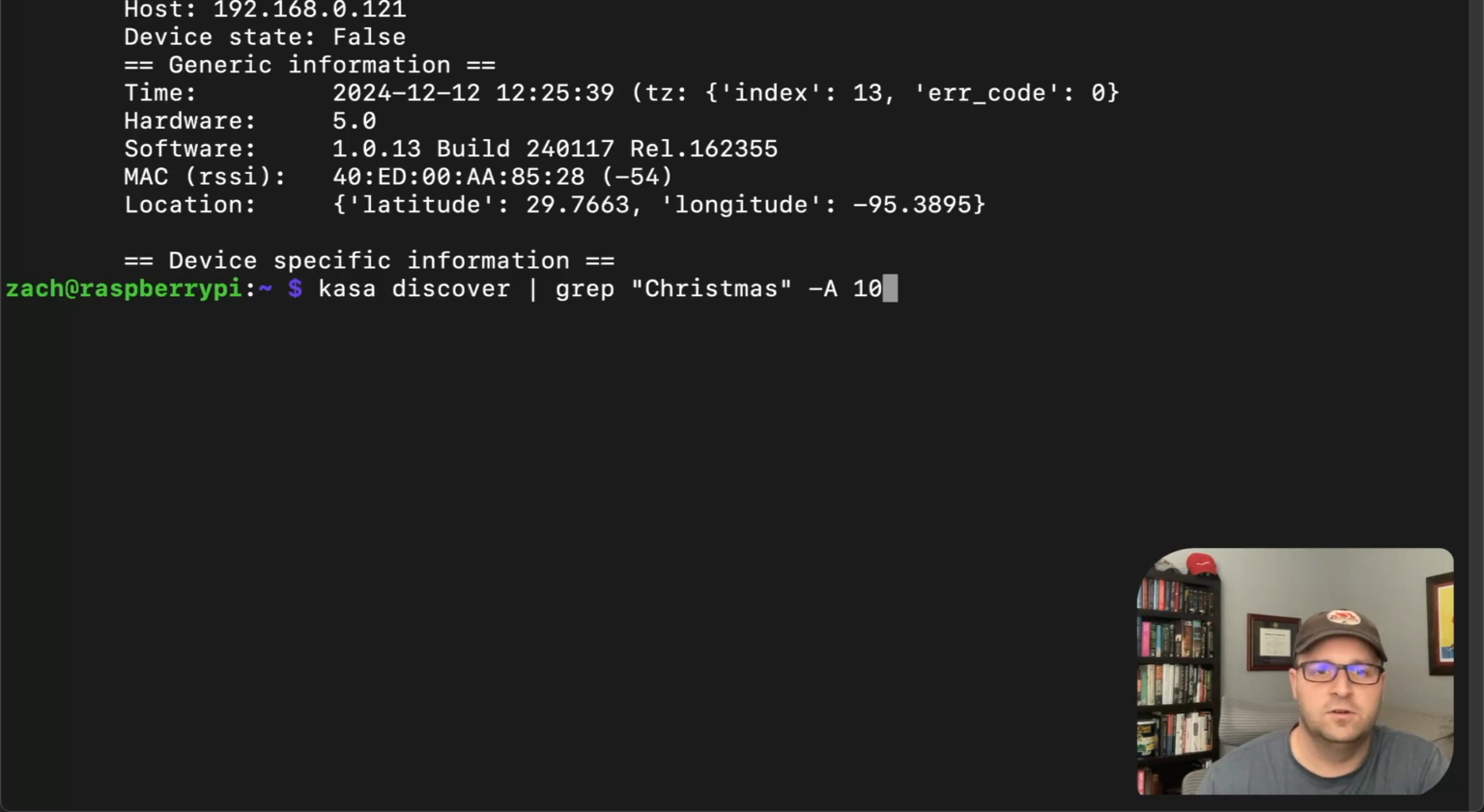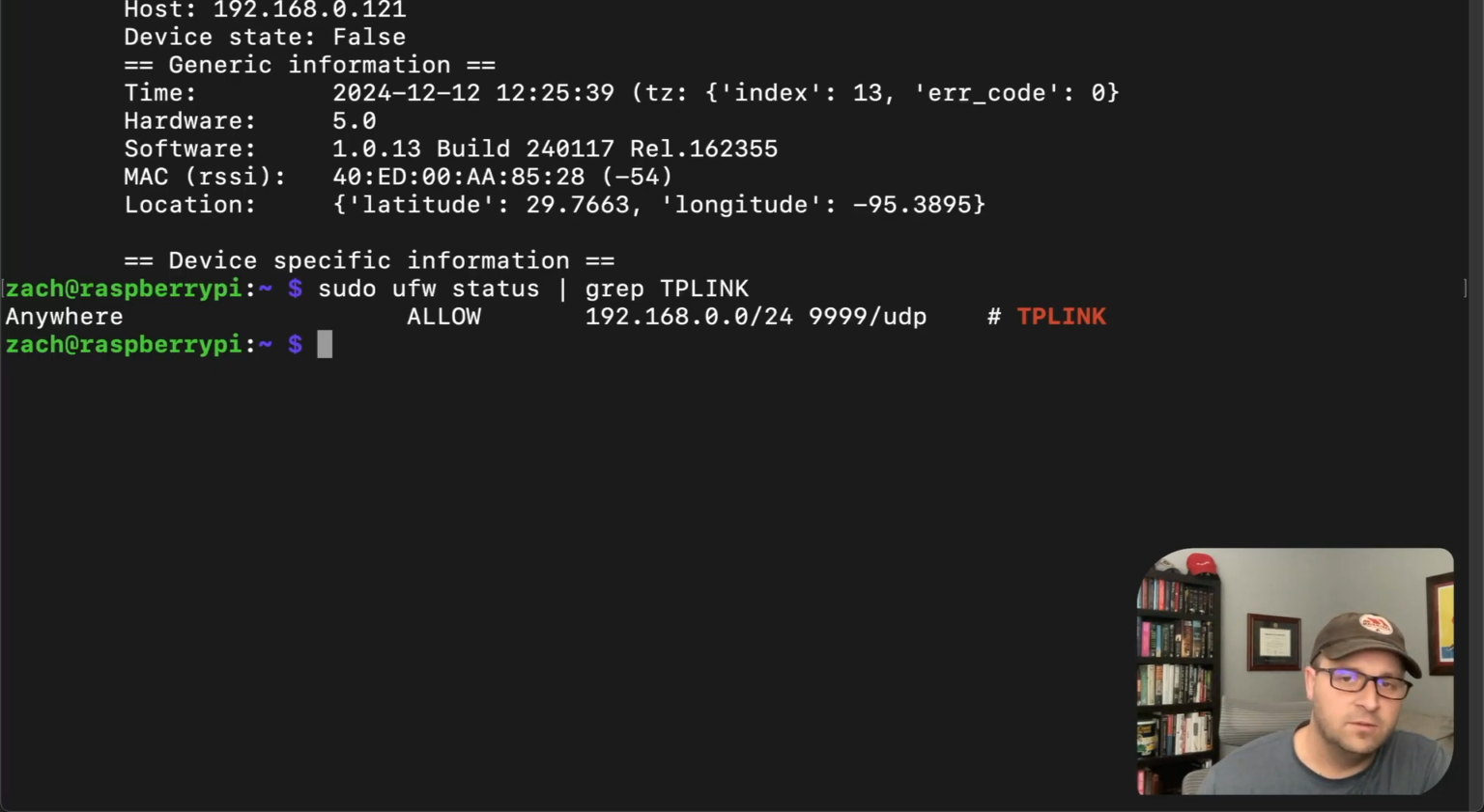The other thing I'll note is that if you do have any issues discovering things, I did have to create a firewall rule for 9999 over UDP to accept the broadcast messages that are coming from the Kasa devices. So if you're typing kasa discover, nothing's showing up, and you're like, I know I have Kasa smart devices that are working, they're connected to the app, try setting up your firewall rules to make sure that you can see those messages that are coming across the network.